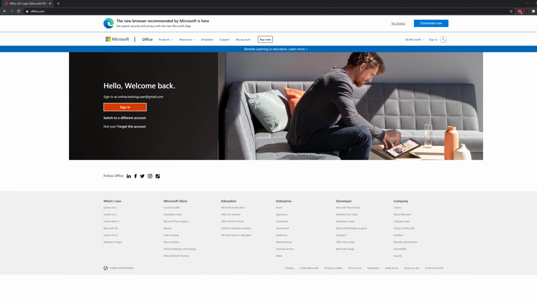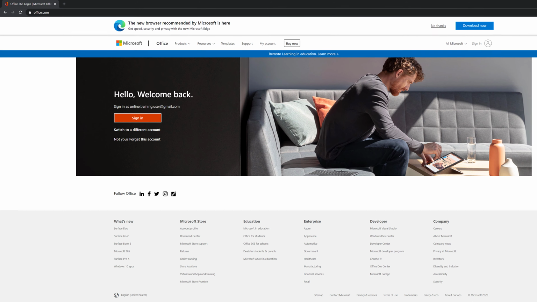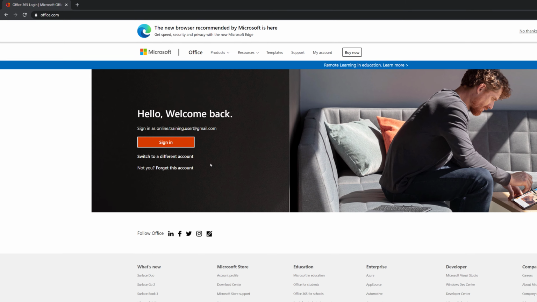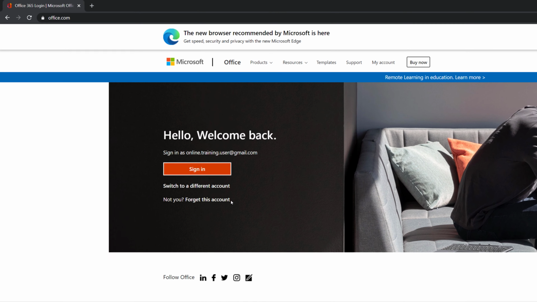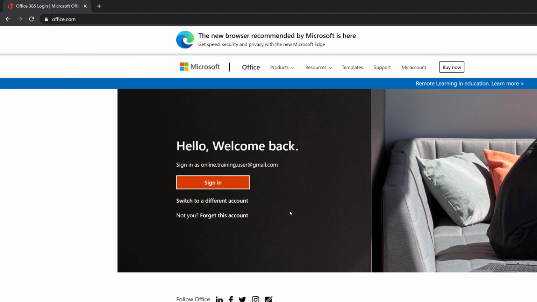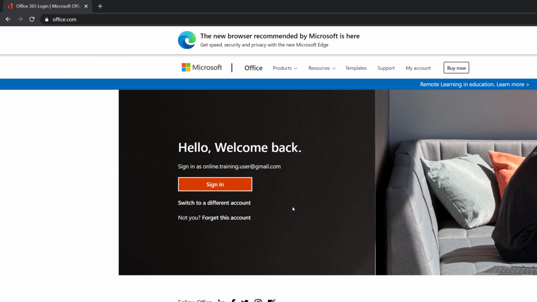First step, you need to navigate to Office.com and sign in. You can sign in with your existing Microsoft account, or you can create a new account. I am going to sign in with my existing account, and then we will continue.